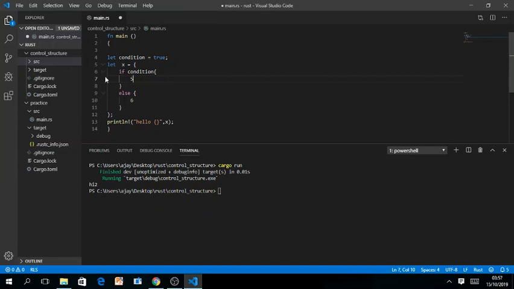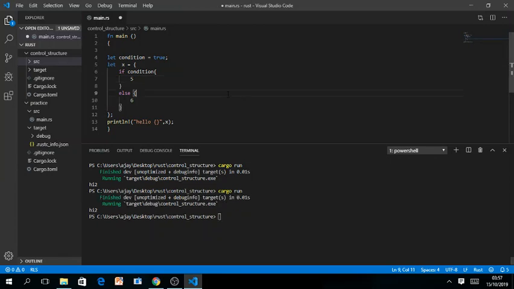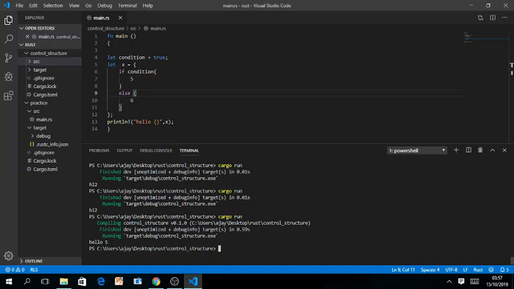Now, what's the logic here? We have assigned the value true to condition. So if condition is true, then return 5, else 6. So 5 will get returned and bound to x, and then we are printing x. Let's try to run this program. Cargo run. So hello, and then 5 has been printed. So what if I write here false?